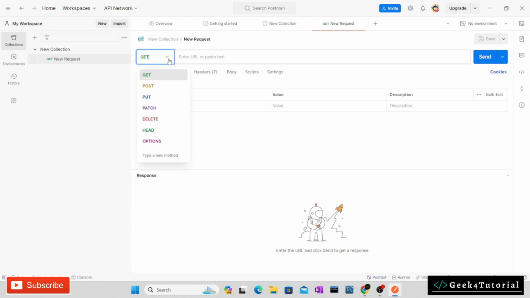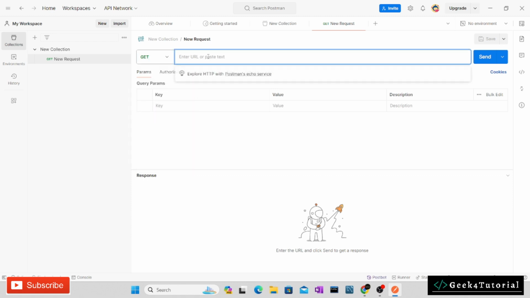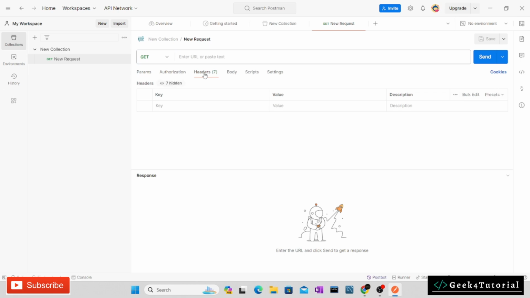Here you can also change the REST method, and here you can paste your API URL. If you go to the header section, there you can specify your API keys. And if you are doing any post request, you can change the header and pass JSON data. Here you can paste in your request body and then send the request.